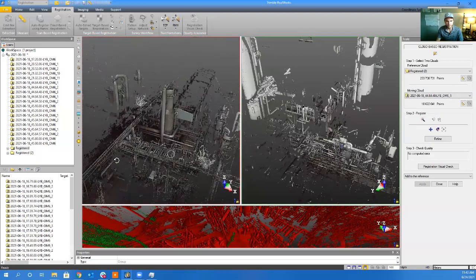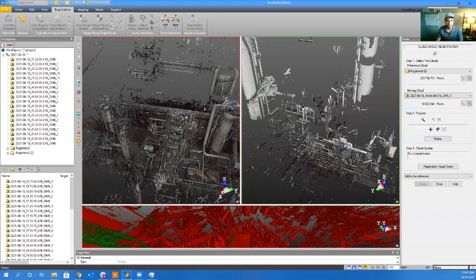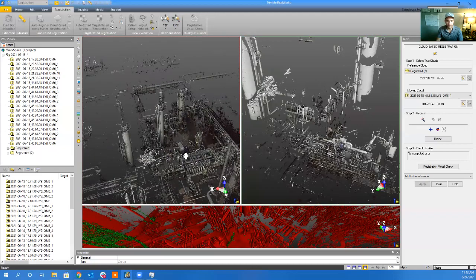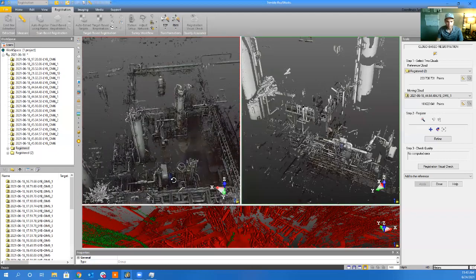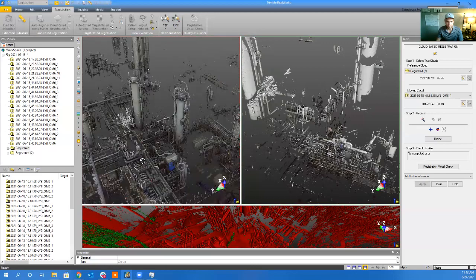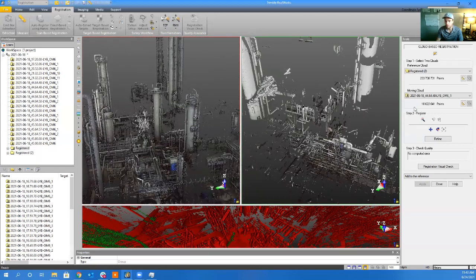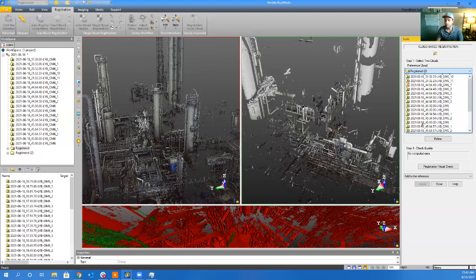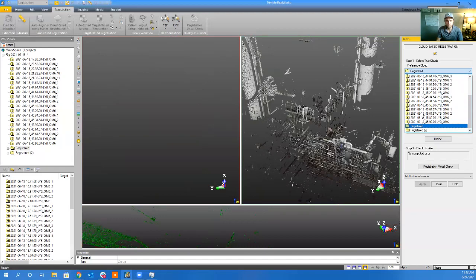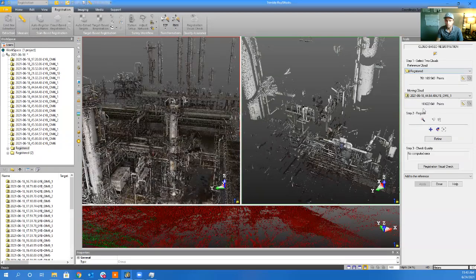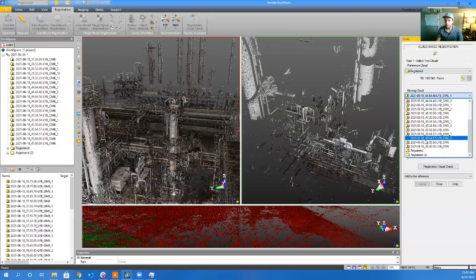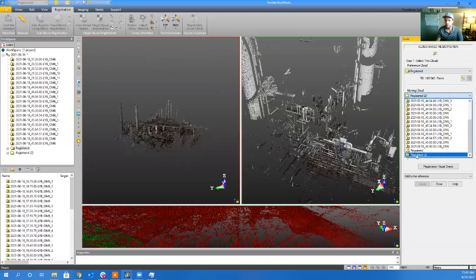Looks like we have this whole area done, this whole top piece. I'm going to go ahead and link this to registration 1. So here's registered. And we're going to link registration to registered 1.